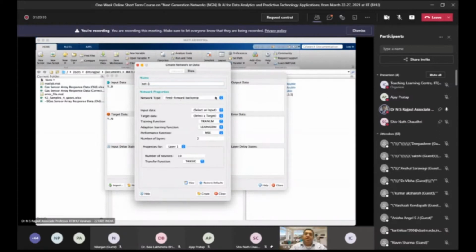For network type, the convenience with MATLAB is that there are different types of networks which you can choose, right? Usually the feed forward back propagation network is very powerful, and I will explain what that is. So to that I will feed input data as my training input, and training target is my target data. The training functions, train LM, train GDM, and mean square error, these are basically training functions. I will later on explain how this works if we will have more time.